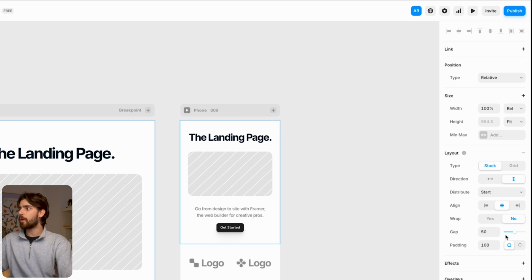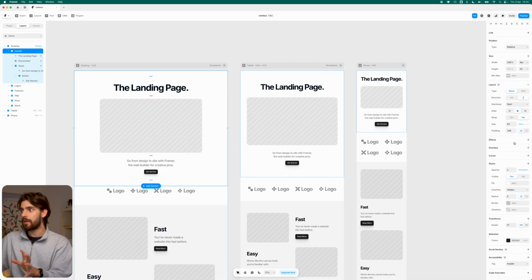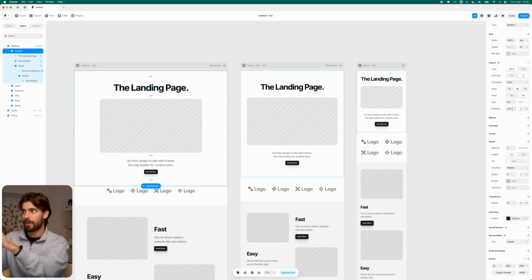You can also wrap individual elements, you can gap them, padding. I want to showcase some more advanced layouts later on so we can actually see these making a little bit more sense. But for now, just keep an eye out for all the different things that we're taking a look at here.